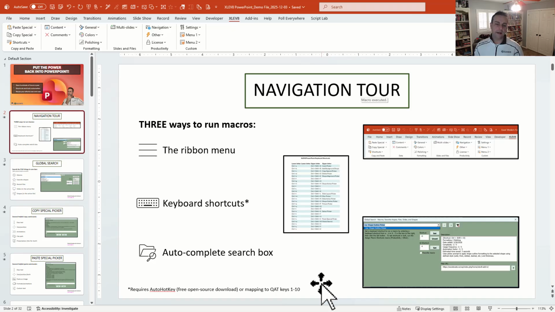This one is going to fire based on an integration with AutoHotkey. So you're going to need to install that first. It's a free open source download that does a lot of incredible things. If you don't want that, you can also add these to your QAT, and they show up here at the top. So the first 10 of those are mapped to shortcuts Alt-1 through Alt-0.